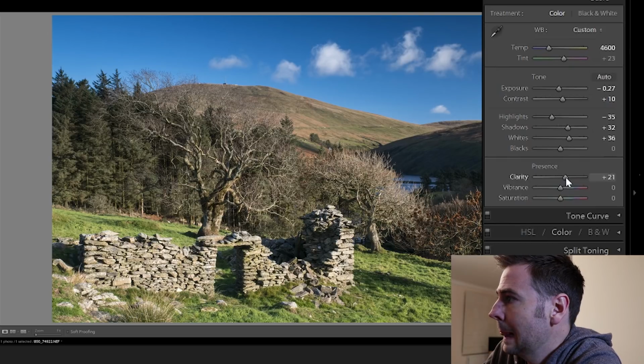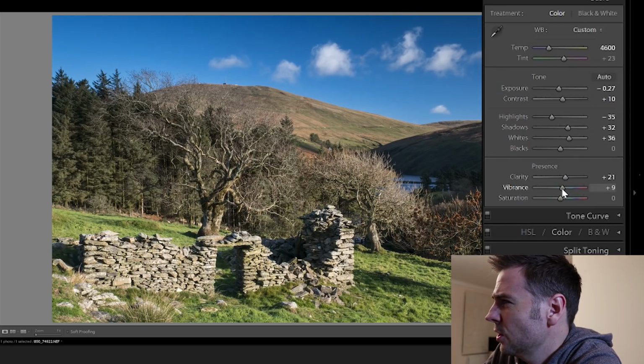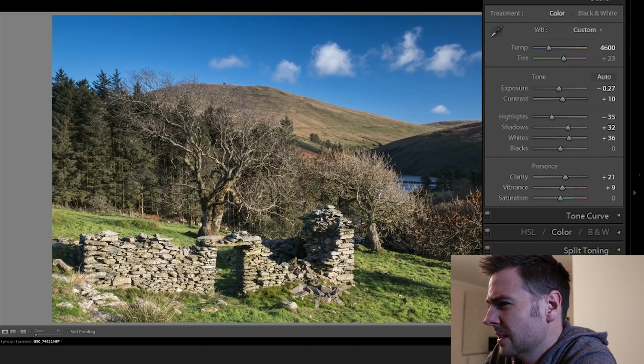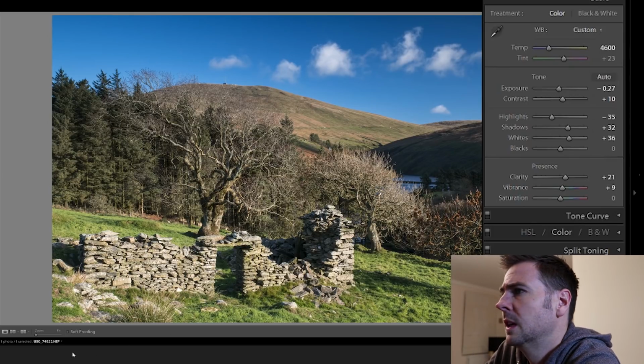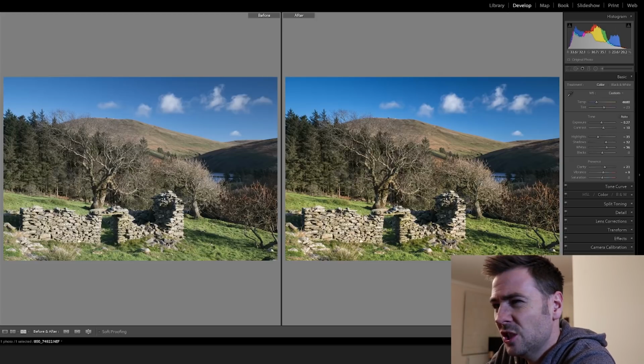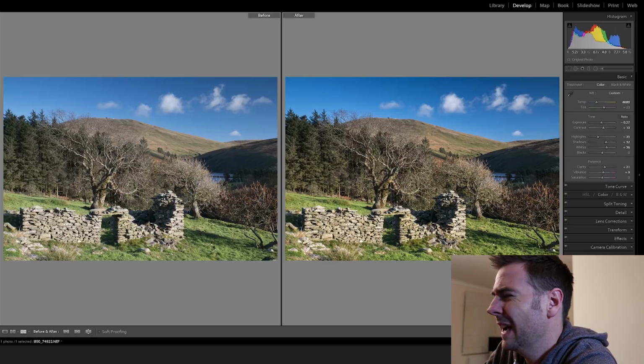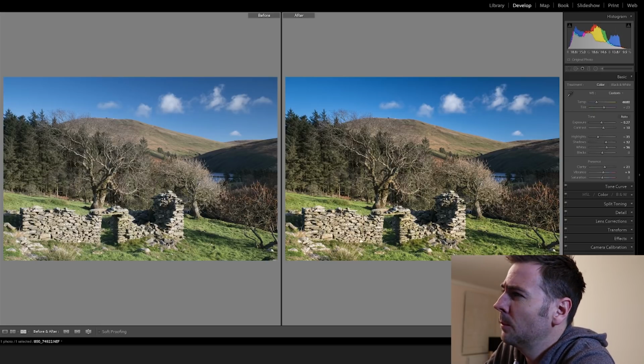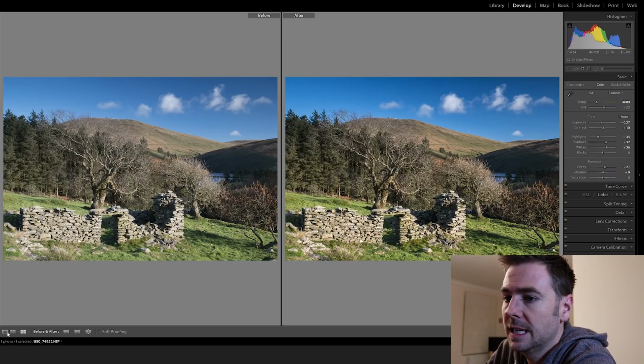Then if we introduce a little bit of clarity and just a touch of vibrancy, something like that, that just makes the colours come out that little bit more. If we compare to what it was before, the change isn't massive, but it is there. You can see that the image is warmed up a little bit, the colours have punched out a little bit more, and generally there's just a lot more contrast right across the scene.